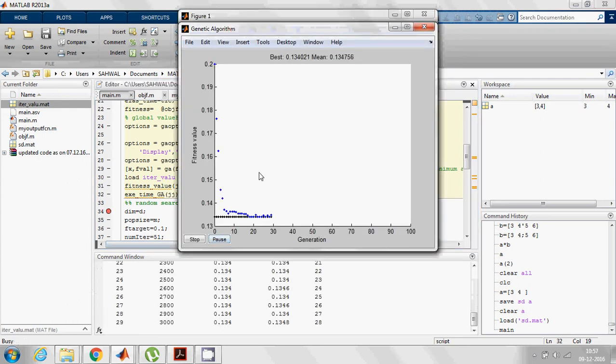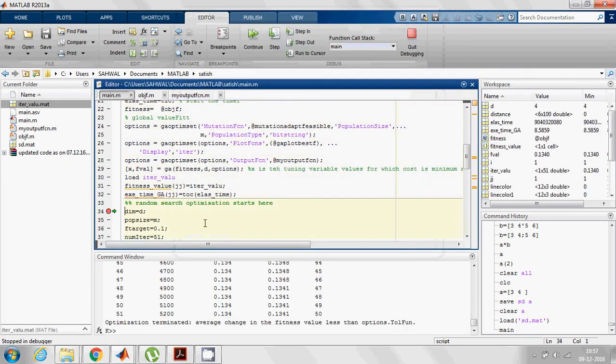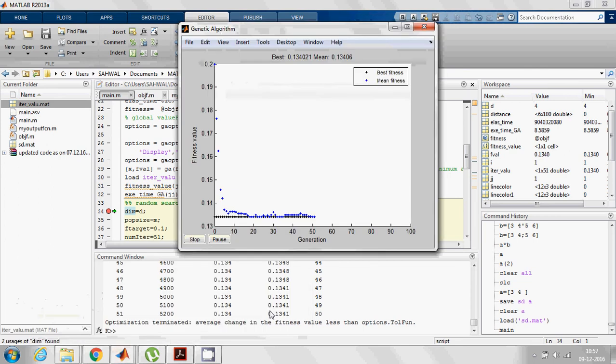Yeah, this is the fitness value. This figure, as you can see, is the genetic algorithm optimization, and we have almost 51 generations done by this genetic algorithm, and the mean fitness is plotted like this because we are doing the optimization to minimize the fitness value, so it should be minimized.